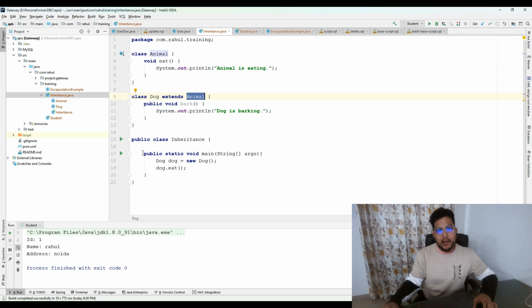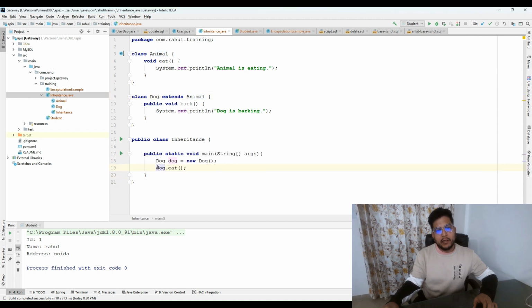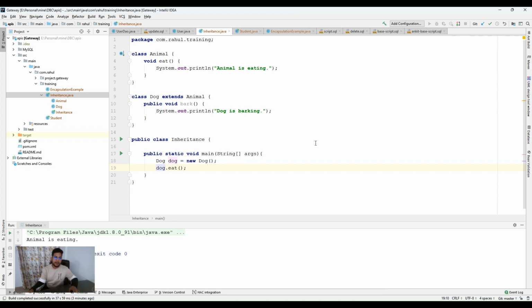And in the main method, what I have done is I have called the eat method of the parent class. Now let's run this so that we'll be able to see whether it's working or not. Yes, the result is printed and the output is animal is eating. So this denotes that the dog class has all the methods of animal, and we are able to call the eat method as well.